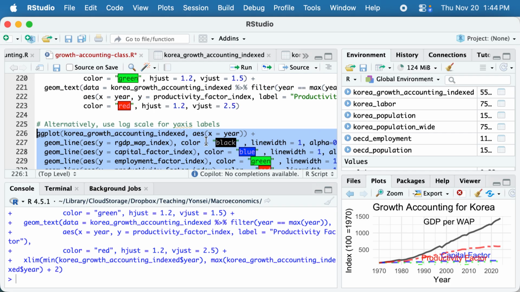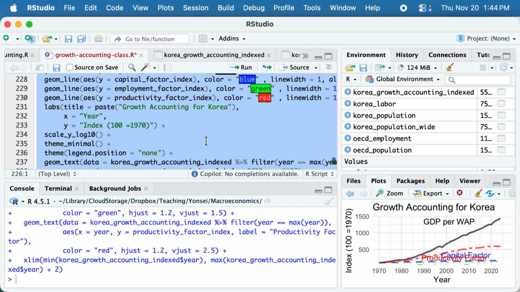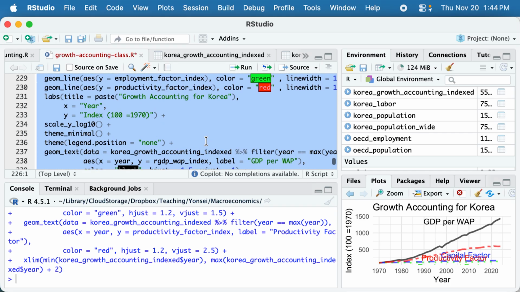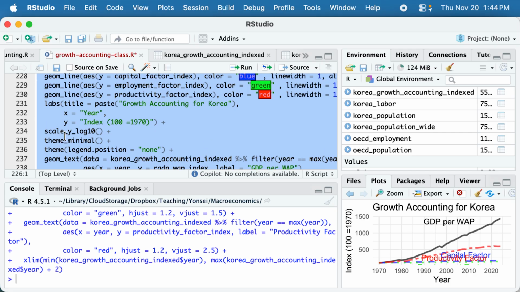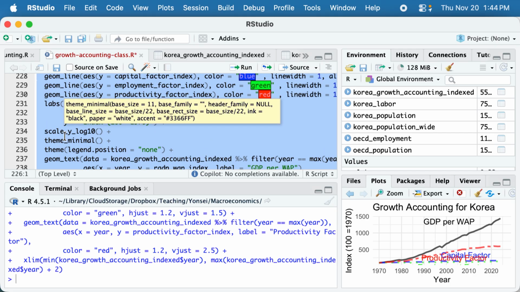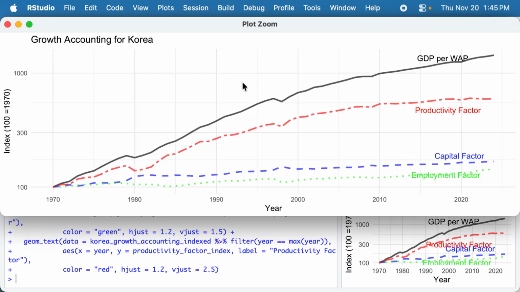So compared to what I had before, it's almost exactly the same. Okay, but it added in line 234, there's a scale_y_log10. So this is what's changing it to a log scale. So what happens now when I run this? Okay, so this is now in log scale. I'm probably gonna wanna mess a little bit with where the labels go so that the label for employment factor is not sitting directly on top of the line. So I'm probably gonna wanna shift it down a little bit. But other than that, it looks good.